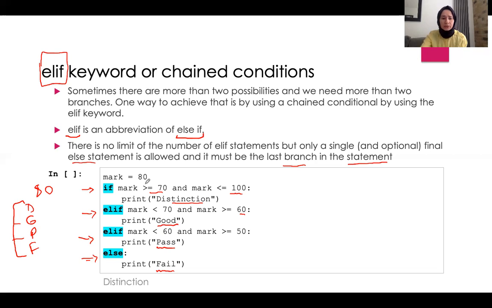When we run this piece of code, it will say distinction. Because the mark is 80, therefore it falls into this area, and therefore it prints distinction. So this is how you can use if, elif, else keyword altogether.